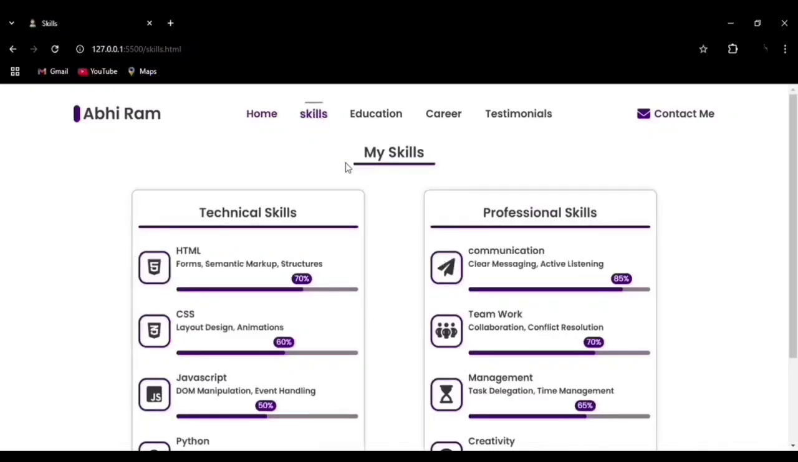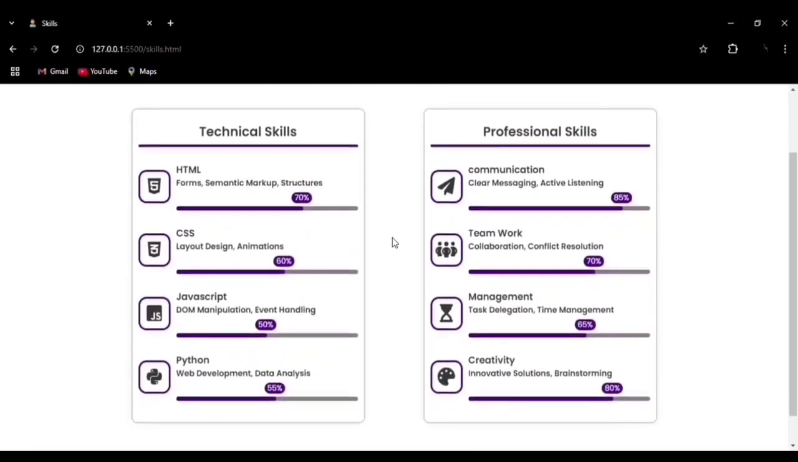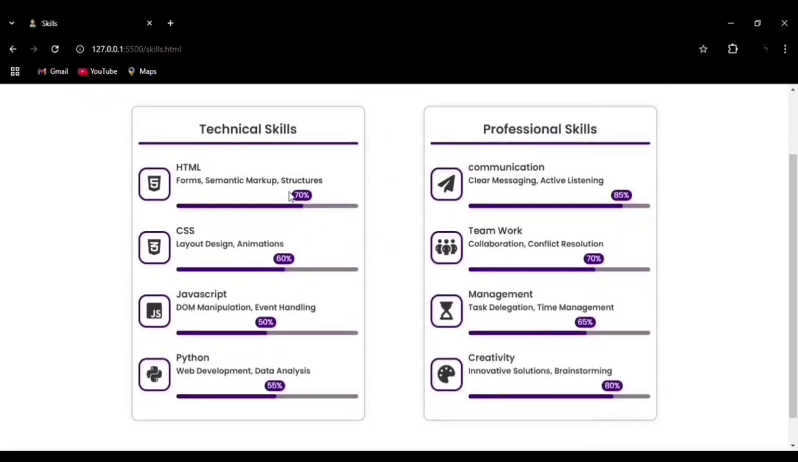You can see the skills section has two containers. One is for technical skills and one is for professional skills. And here you can see the box shadow effect that I have done, and I've also added the icons here. You can see JavaScript, Python, CSS, and HTML, and we have created a bar effect that will display the percentage of proficiency that we have in that particular skill. You can see that is also there for the professional skills.